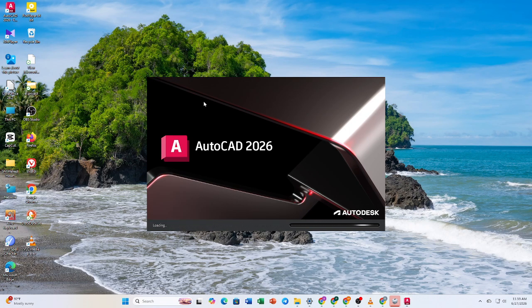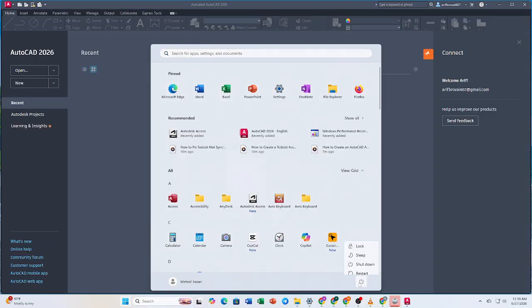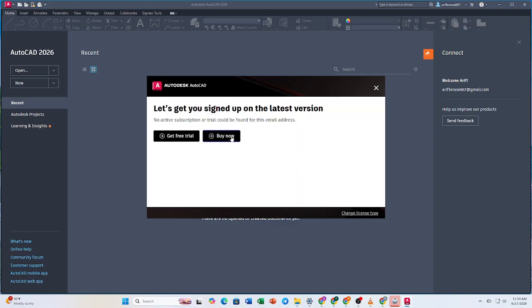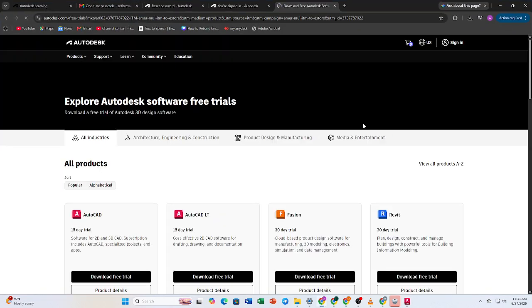First, restart your computer and try opening AutoCAD again. A simple reboot can often resolve temporary software or system issues. Next, make sure your computer meets the minimum system requirements for your version of AutoCAD. Running the software on unsupported hardware can prevent it from starting properly.